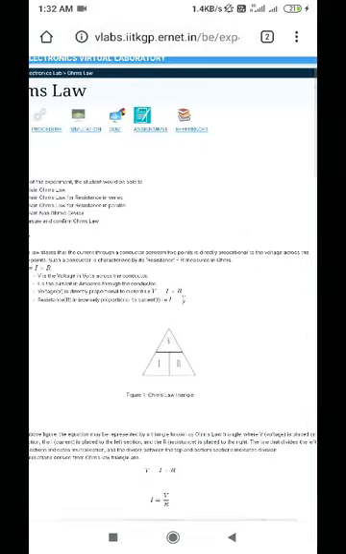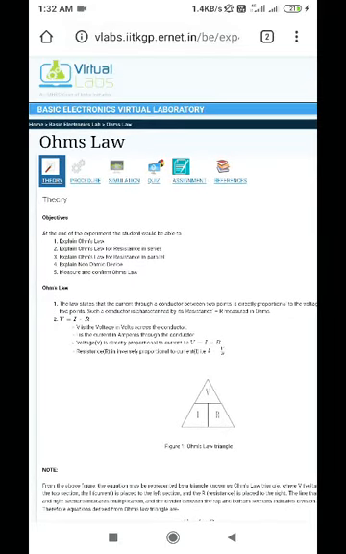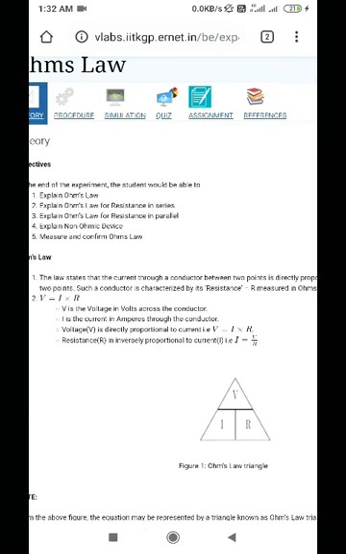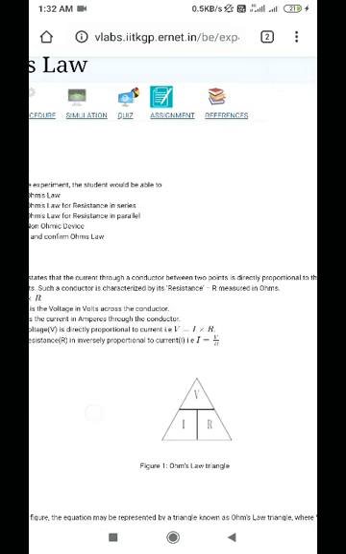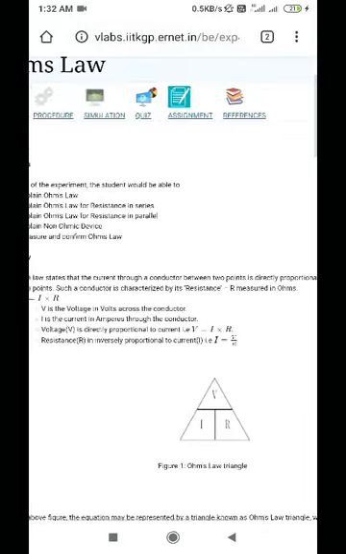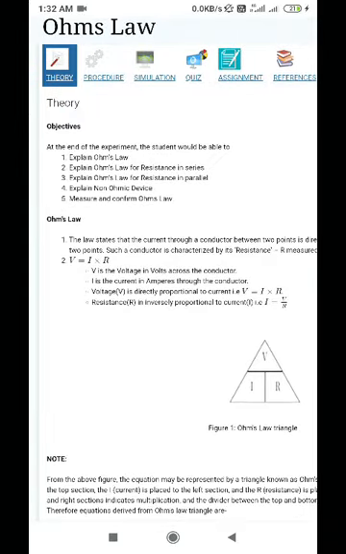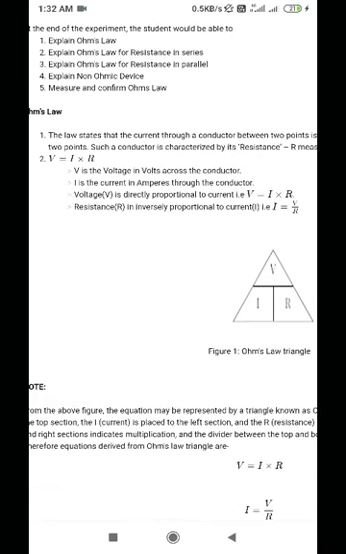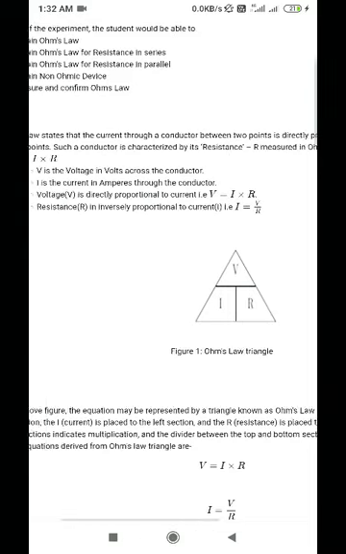So here you can see the theory of Ohm's law, objectives of Ohm's law. Ohm's law states that current through the conductor between 2 points is directly proportional to the voltage across the 2 points. Such a conductor is characterized by the resistance R, and unit of resistance is ohm. So V is equal to I into R is the equation of Ohm's law. Here you can see the Ohm's law triangle.